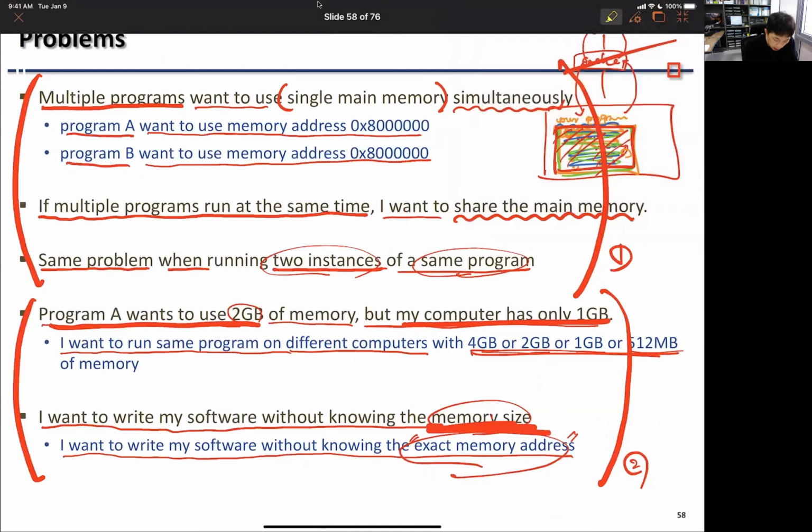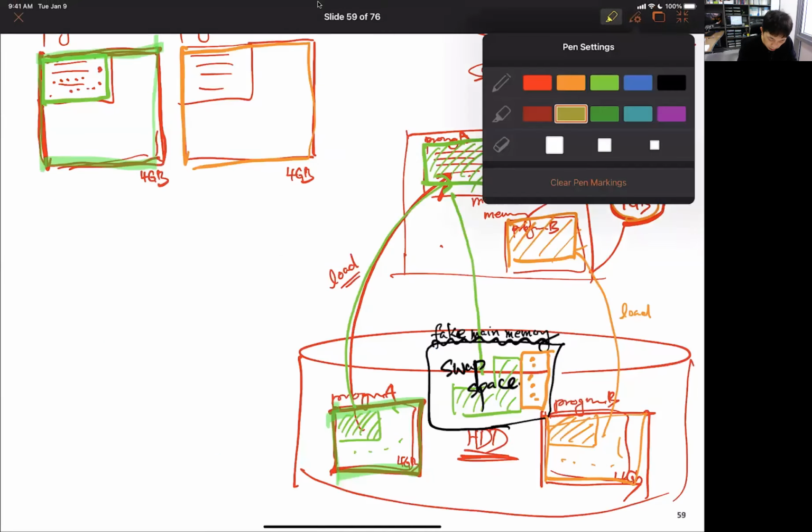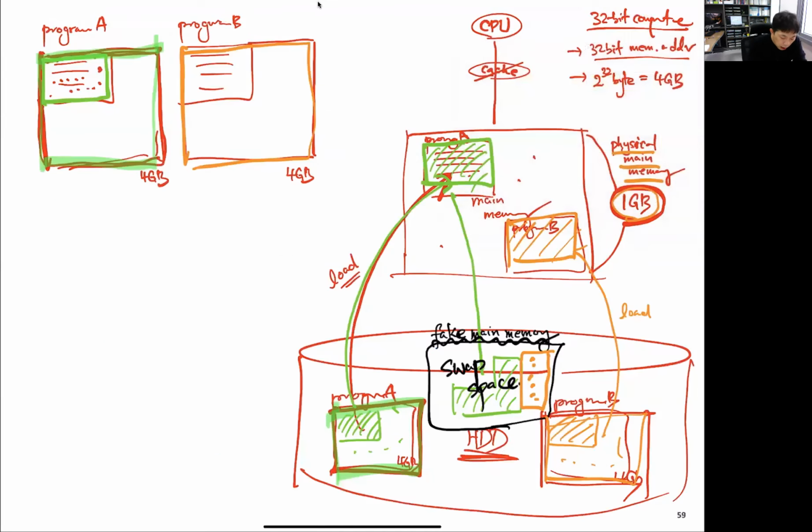Where is it? Multiple programs want to run on a single main memory simultaneously. What if there's a conflict in the main memory address? I want to share the main memory and so on. Okay. So here, I'm running my program A like this. And there's some main memory address that I'm using. Okay. But obviously, when I load this to the main memory, I don't know where it is.